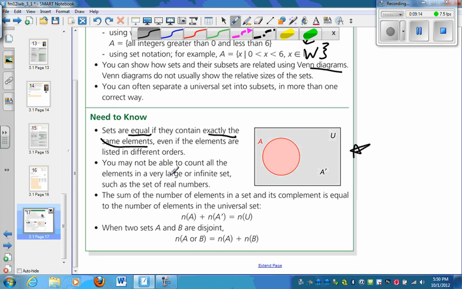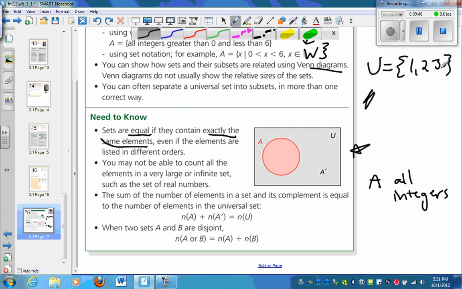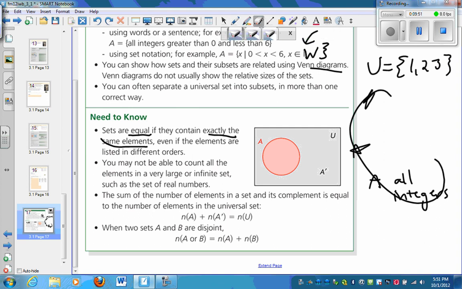You may not be able to count all the elements in a very large or an infinite set. So for instance, if I said A was the set of all integers, I would not be able to count all the integers. The sum of the number of elements in a set and its complement is equal to the number of elements in the universal set. So let's say my universal set is 1, 2, 3. So there are how many elements there? There are 3 elements.